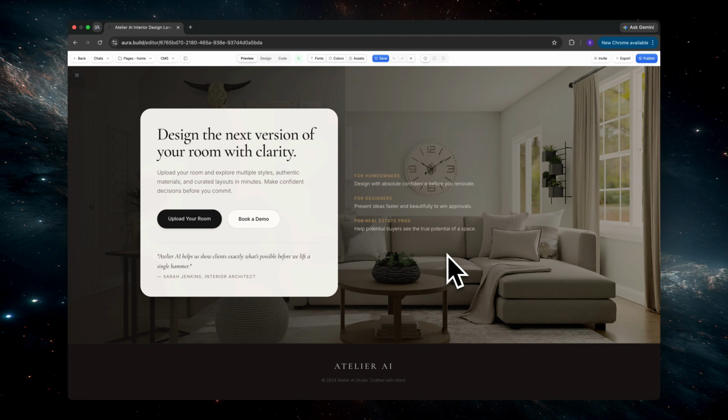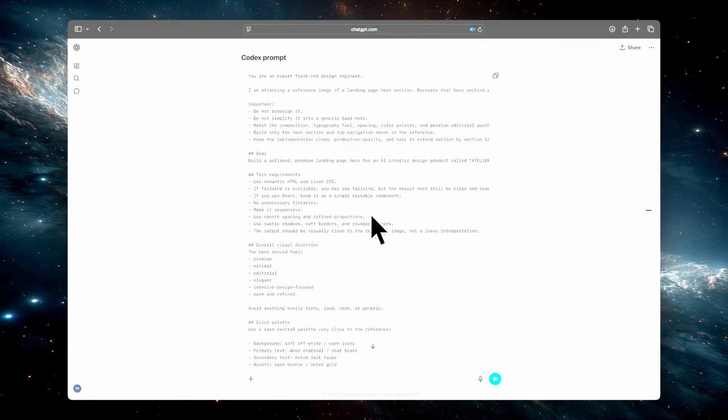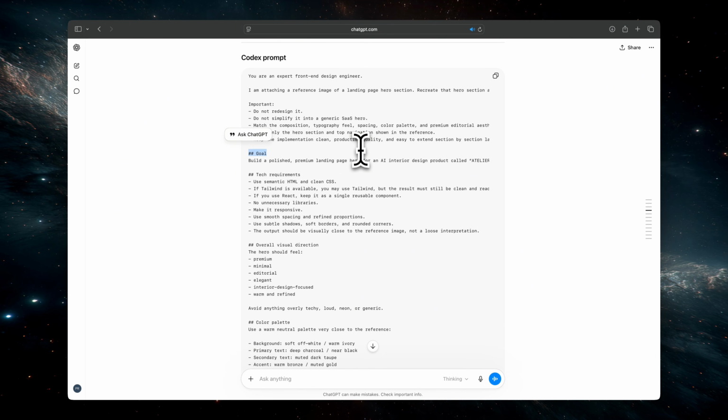So this is where the experiment gets interesting. Let's go back to the GPT image workflow. Now we already have a strong hero image as a reference. And instead of trying to invent the layout from scratch, I want to recreate that hero section as closely as possible in code. But I don't want to just upload the image and write something simple like recreate this layout.